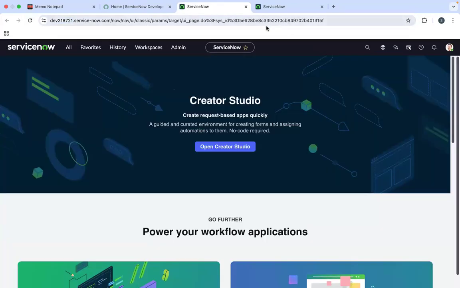Here you are just redirecting the page, the UI page, with the details and sys ID of the UI page, the current page. And you can see the ServiceNow logo and ServiceNow name now. You can change this name and logo also based on the customer requirement. And this is the user interface.